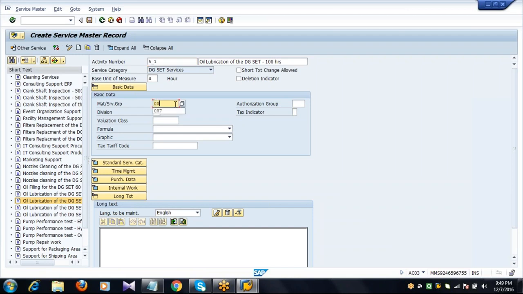Then the material group and the valuation class are standard for the services. Press enter. Save. The moment you save, in the activity number you will get the service master number, whatever number ranges you have maintained.